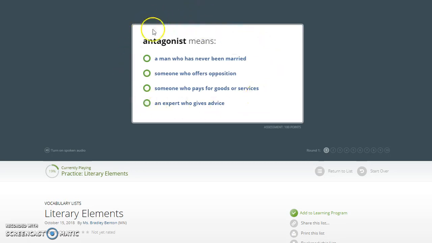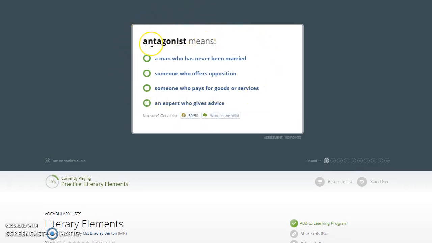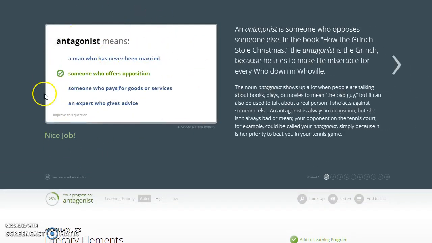You are going to get a list of words. So it'll ask for the definition, and it'll tell you when you get it right. It'll tell you how the word is used. I would read it.